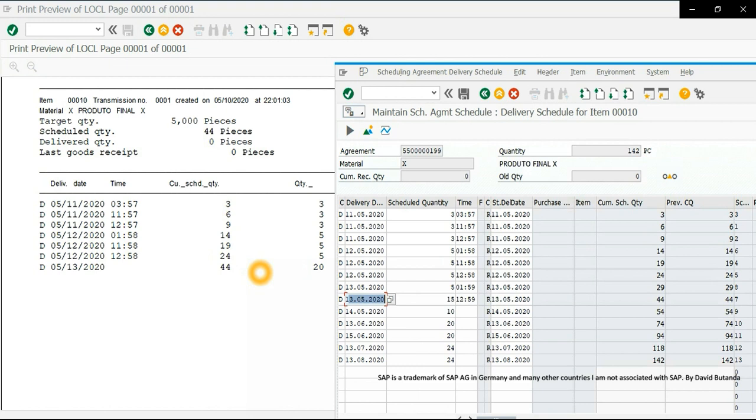So that will be everything about a scheduling agreement with release procedure.